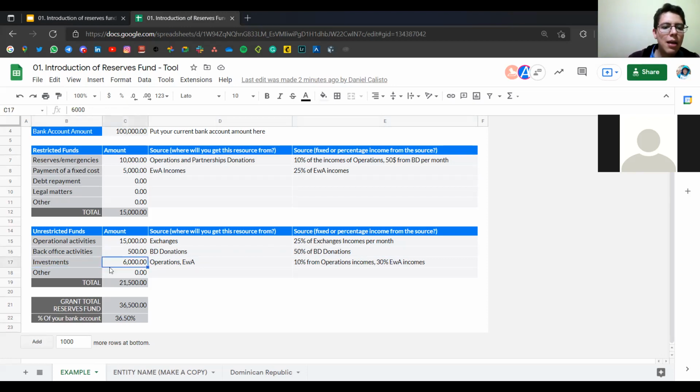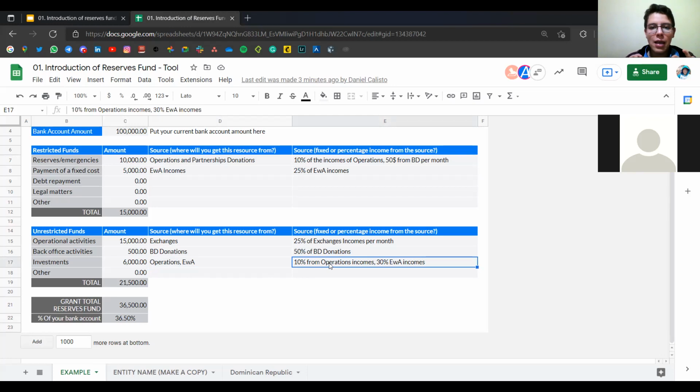And then for investments, because this is very important and I expect to have a good return on investments, I decide this will be from my operations and also from other EWA initiatives. So for this amount, right now, because I want to delegate more of my operations to other activities, 10% will be destined for investments, and 30% of EWA incomes will be destined for investments.